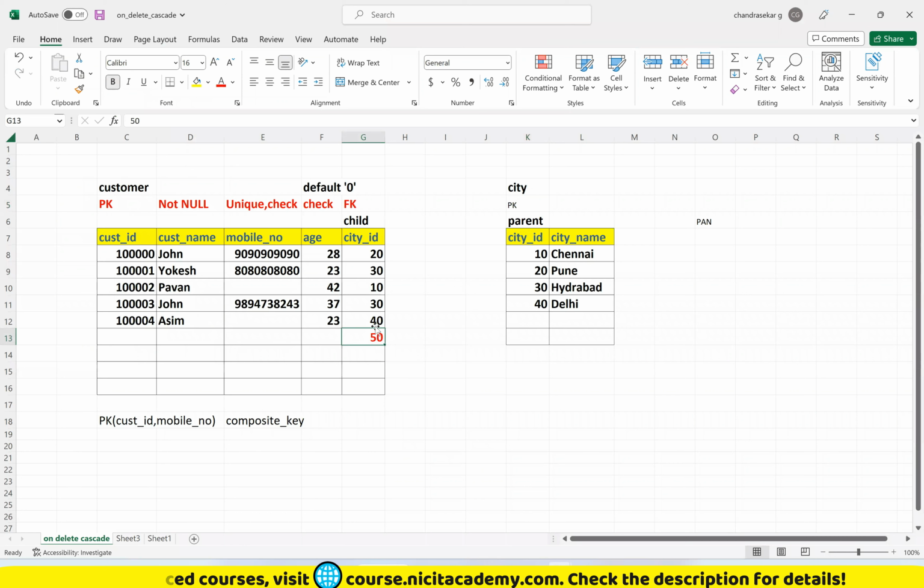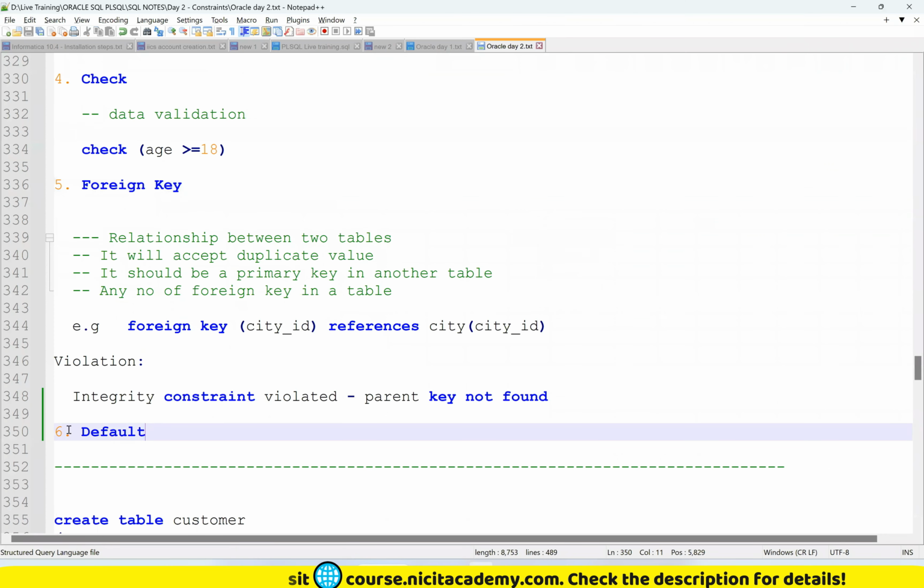So if you are trying to insert one record with 50, it will check whether this 50 is available here. If it is not available, it will throw the error parent key not found. So to avoid this, first you have to insert a 50 here with some different city, or you have to correct this particular 50 to only these 4 values. Clear? 6 constraints.